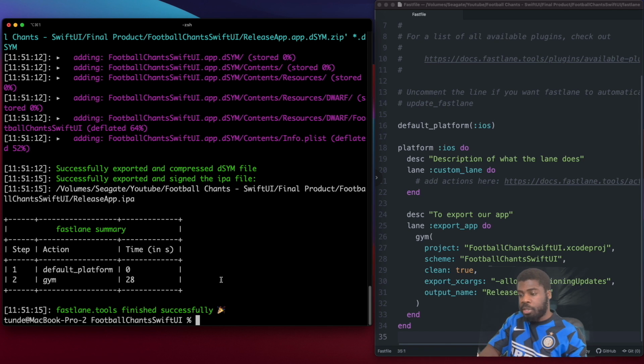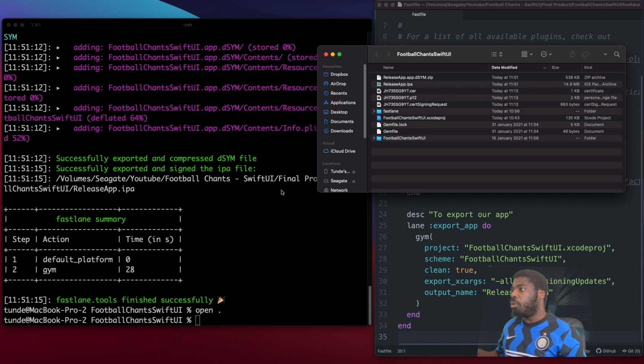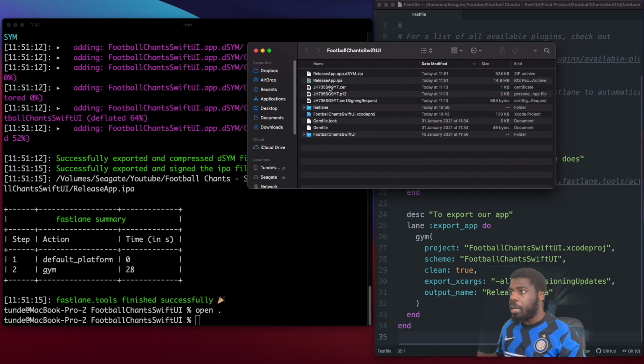So we just type in your terminal, open, and then full stop again to open up the project that you're currently in. So as you can see now in the Finder, we actually have two new files now. So the first file we have is the IPA. Now this IPA is the actual app that we're going to be sending to the App Store with the next command that we'll be using.